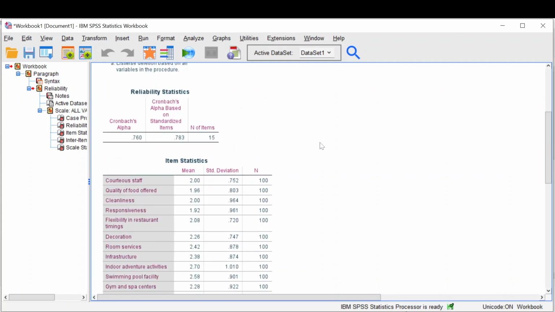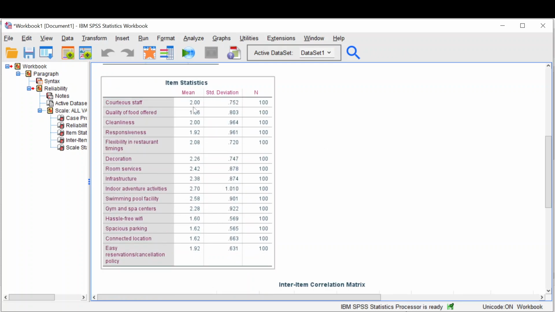If we scroll down, actually, let's skip this for now. Let's look at our item statistics. It gives us a mean, the arithmetic mean of the Likert scale responses, the standard deviations, and the total number of responses.